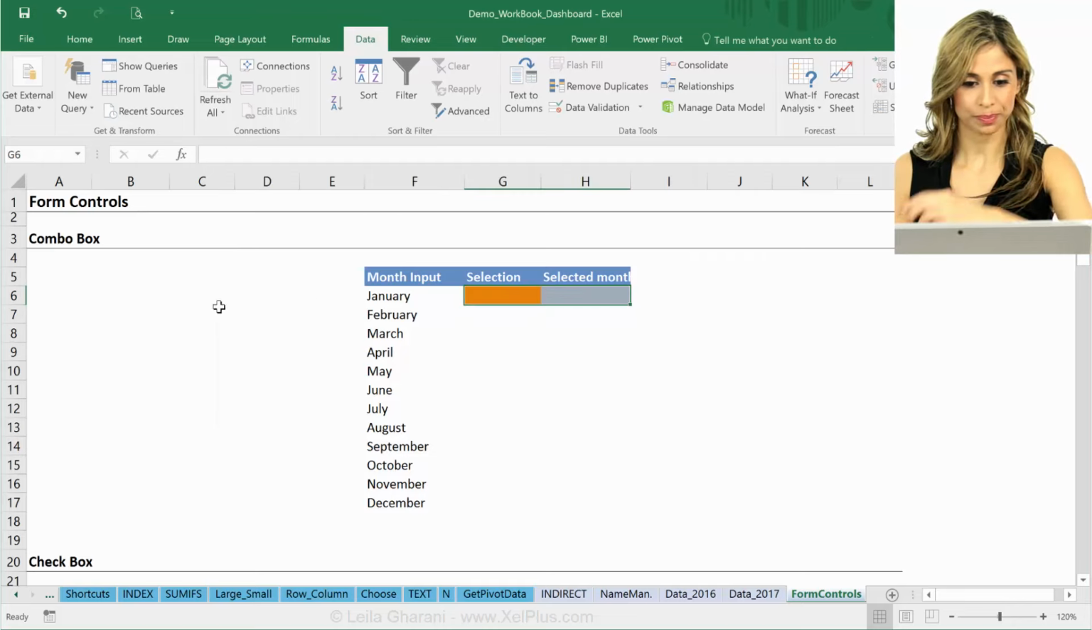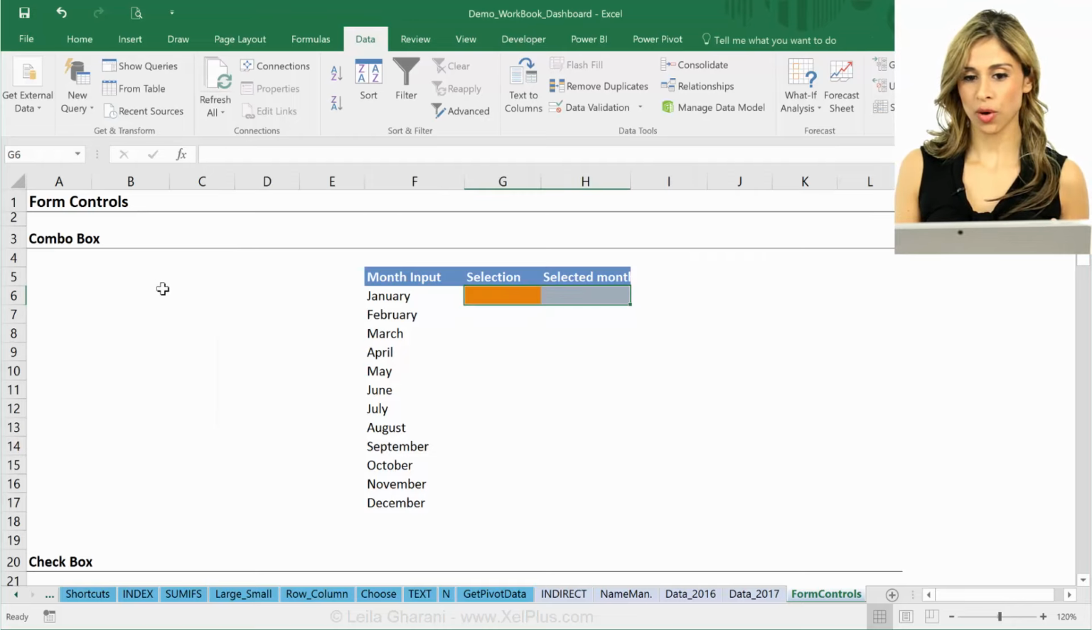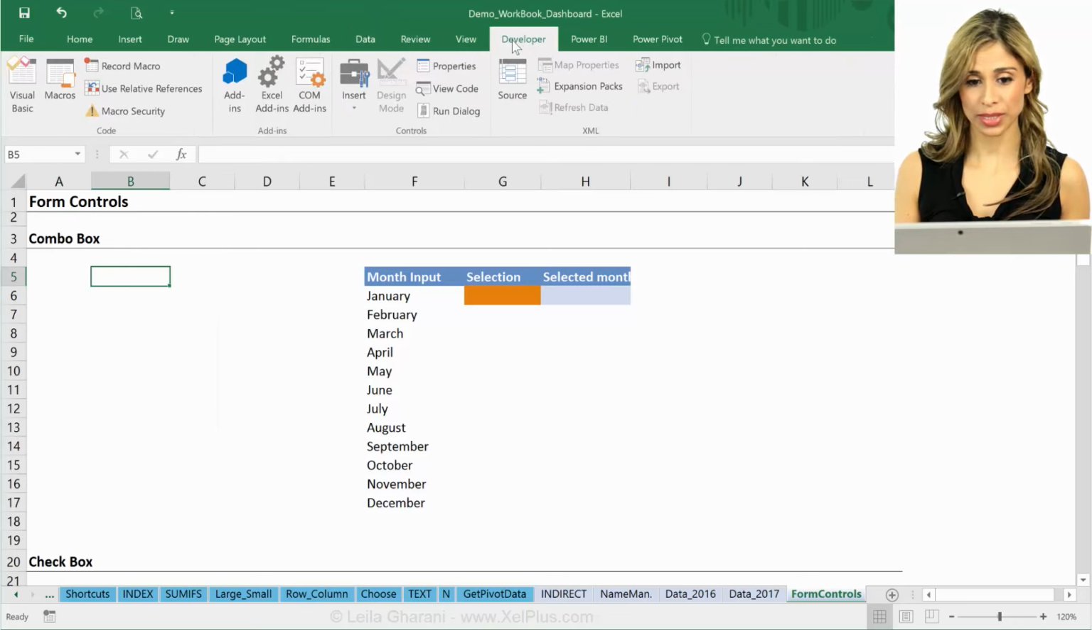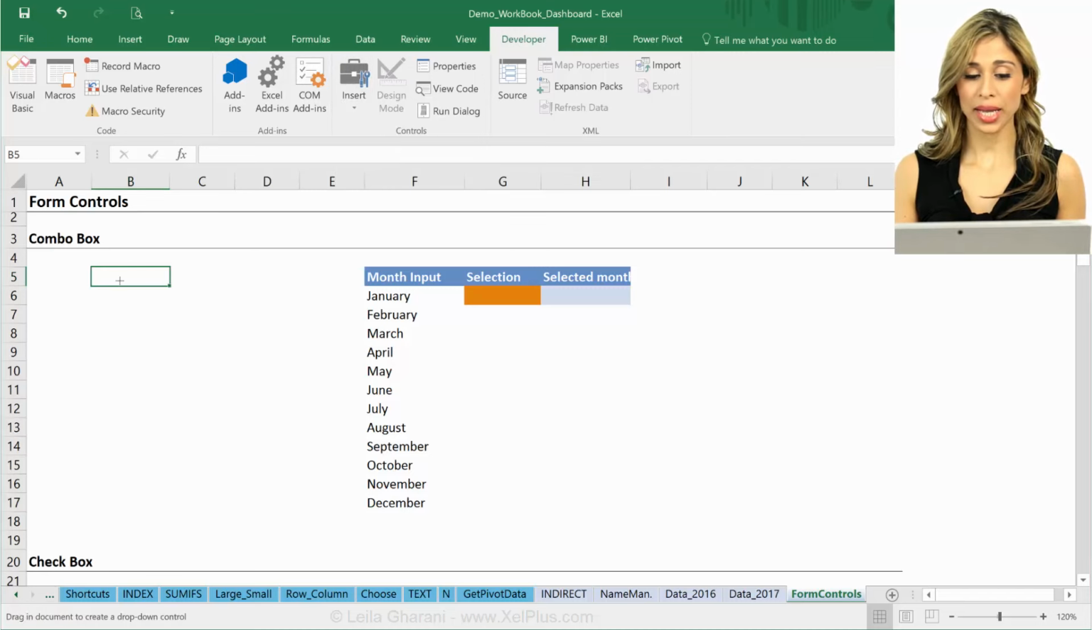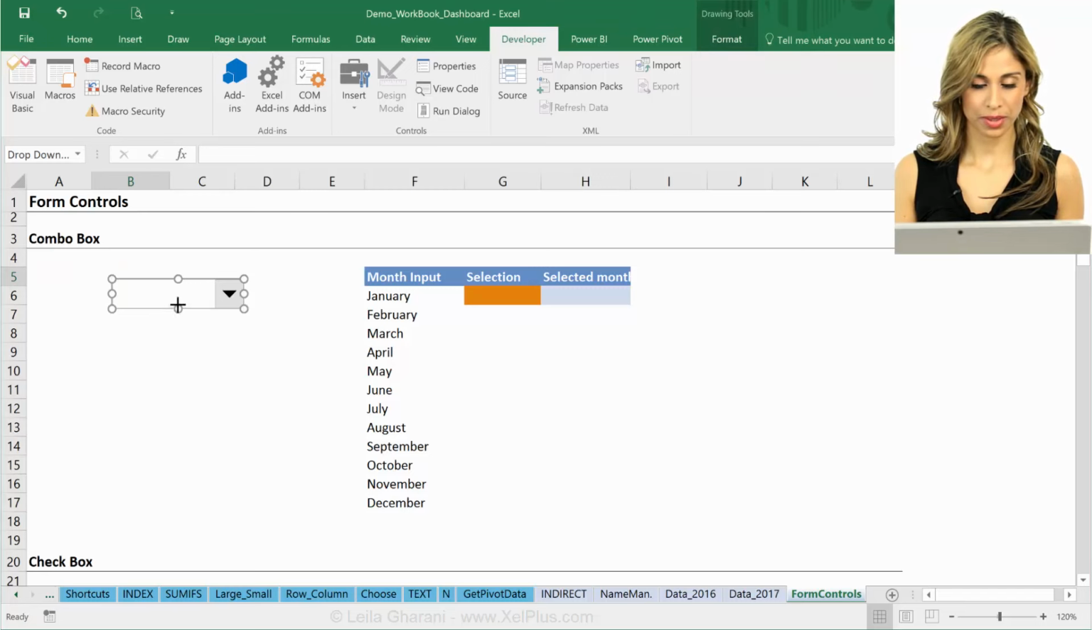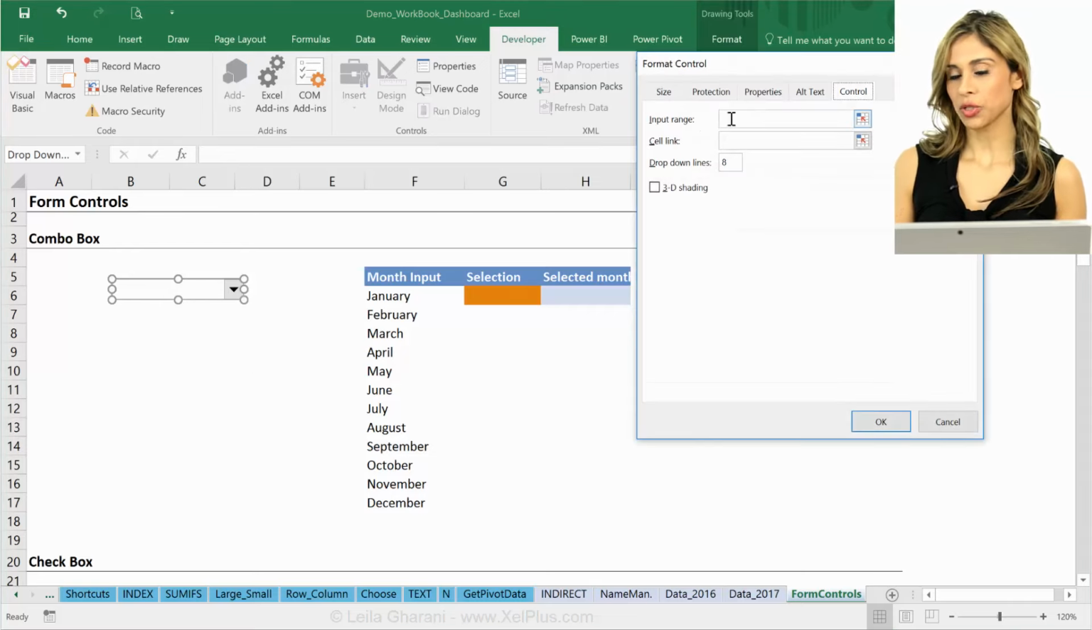Also remove this one. To insert a combo box, you have to go to the developer tab, click on insert, and that's the one right here, it's the combo box. And then go anywhere in your Excel sheet and just draw it out. Okay, so I'm just gonna make it a bit smaller. Now, right mouse click, go to format control. The main options that you need is in this control tab, which it takes you directly to anyway.